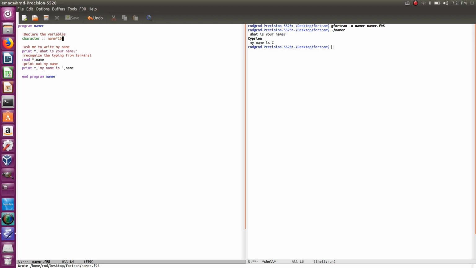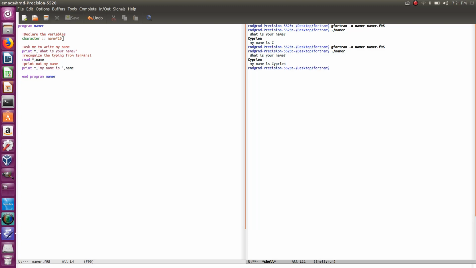And let's try again. And the fun thing in Emacs is that you can do like that. Do again for the command by clicking and launch again. Now let's try again. Cyprien. Okay. And now it works. My name is Cyprien. Great. Now we learned how to take a variable and read it and then print it out.